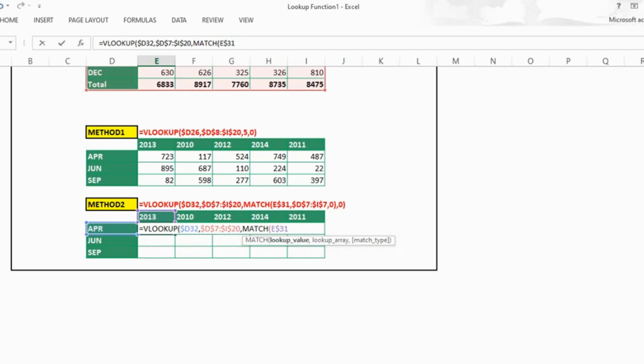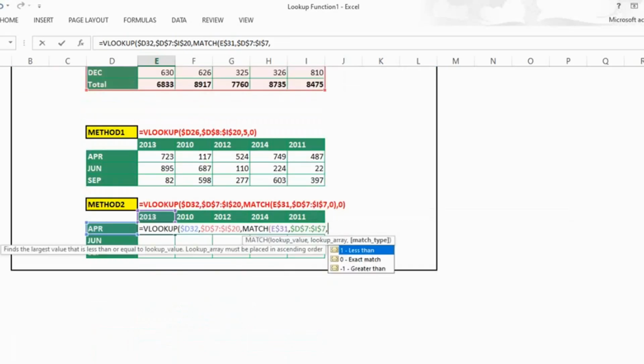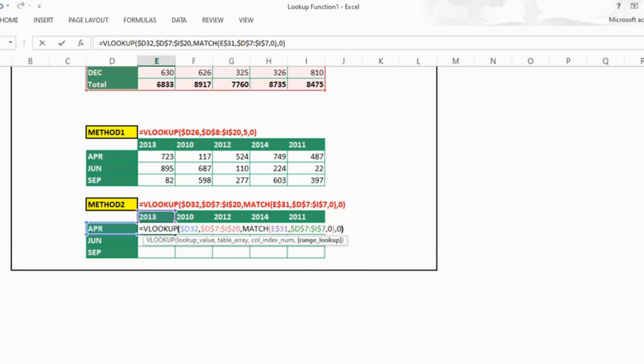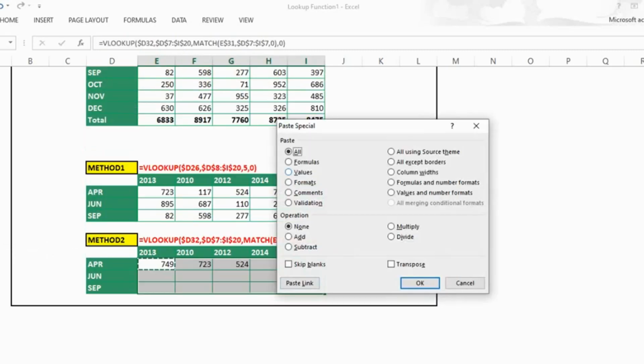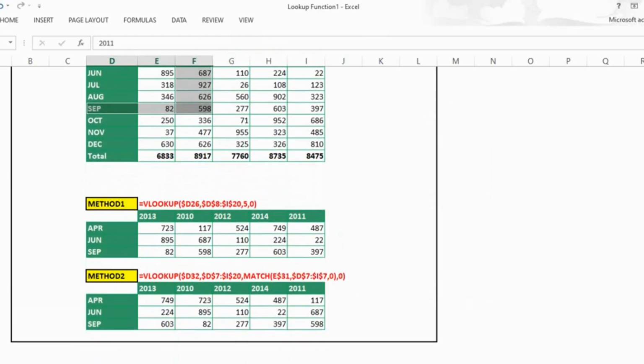And we will fix the row using the $ sign exactly after the cell name character. In lookup array, we will select the above table from D7 to I7 and we will fix the cells, and in match type, 0, and close the VLOOKUP function. Now paste special the formulas in all the cells. If you cross check, all the values are perfect.